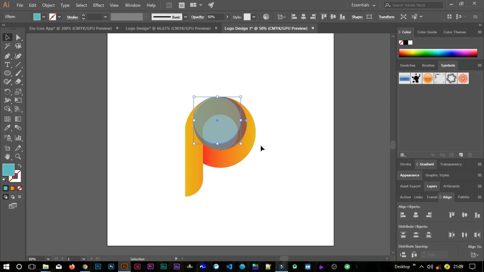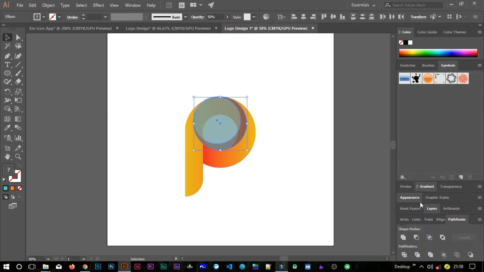After that is selected, I'll also hold Shift to select the second one and come to my Pathfinder and say minus front so that it is that way. Then I'll select all of them, take the shape builder. I want to remove this part here. So I'll just hold Alt and click there so that it's removed. Take the move tool by hitting V on the keyboard. Then I'll take this one outside and just delete it. So I'll have the shadow already.